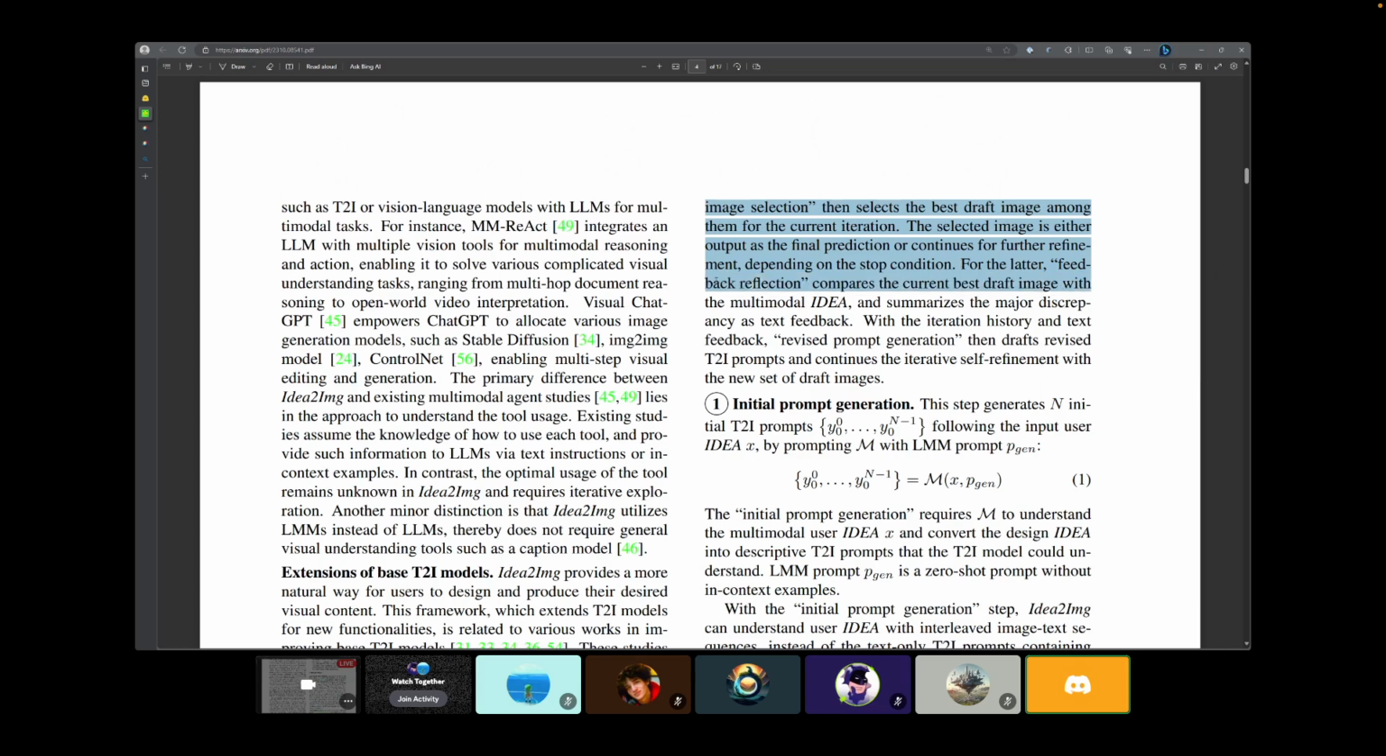For the latter, feedback reflection compares the current best draft image with the multimodal idea and summarizes the major discrepancy as text feedback. With the iteration history and text feedback, revised prompt generation then generates the revised T2I prompts and continues the iterative self-refinement with the new set of draft images.